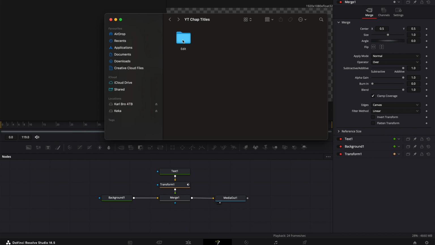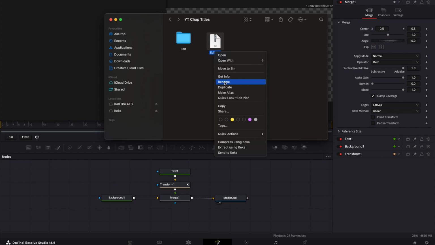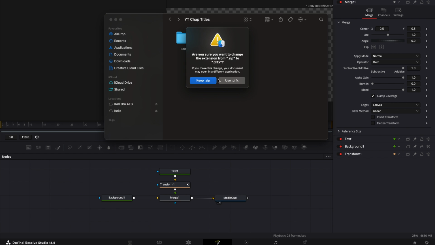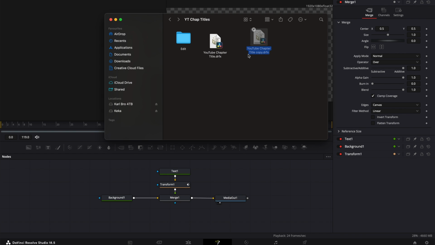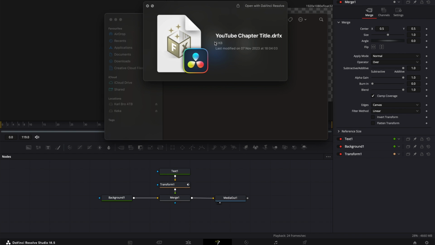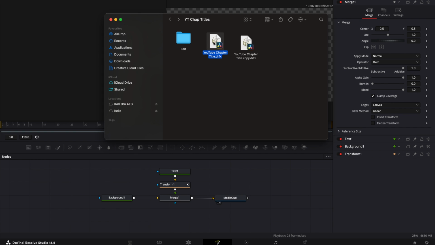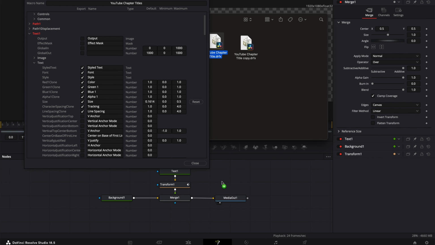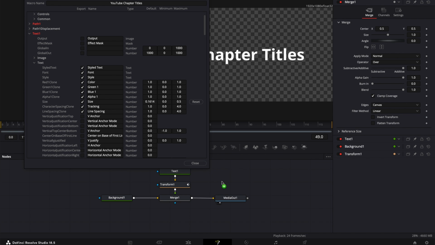Now we're going to right click on the edit folder and we're going to zip this file. Once it's zipped, we're going to rename it and change the .zip to .drfx. This is a DaVinci Resolve template format. Now we're going to make a copy of this file just in case something goes wrong. And then we're going to head back inside of DaVinci Resolve and we're going to drop in the new DRFX file that we've just created.